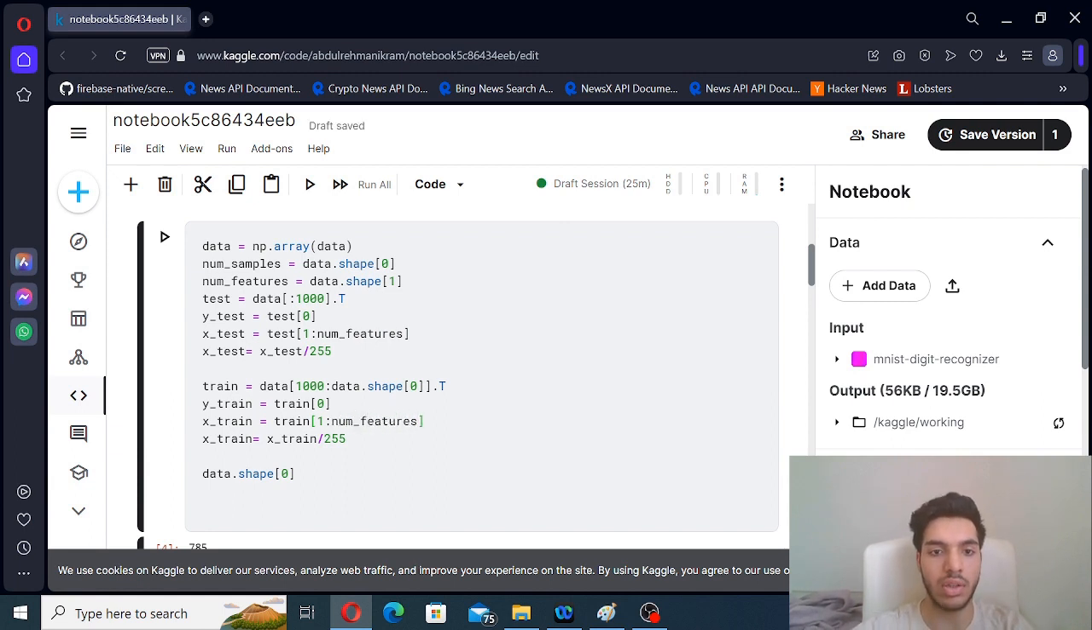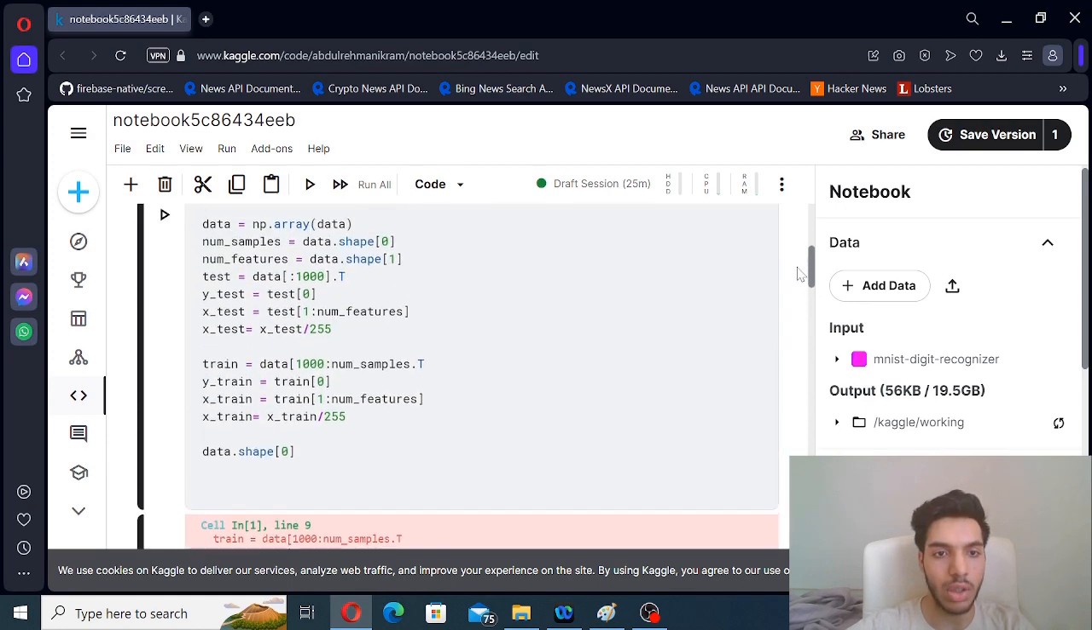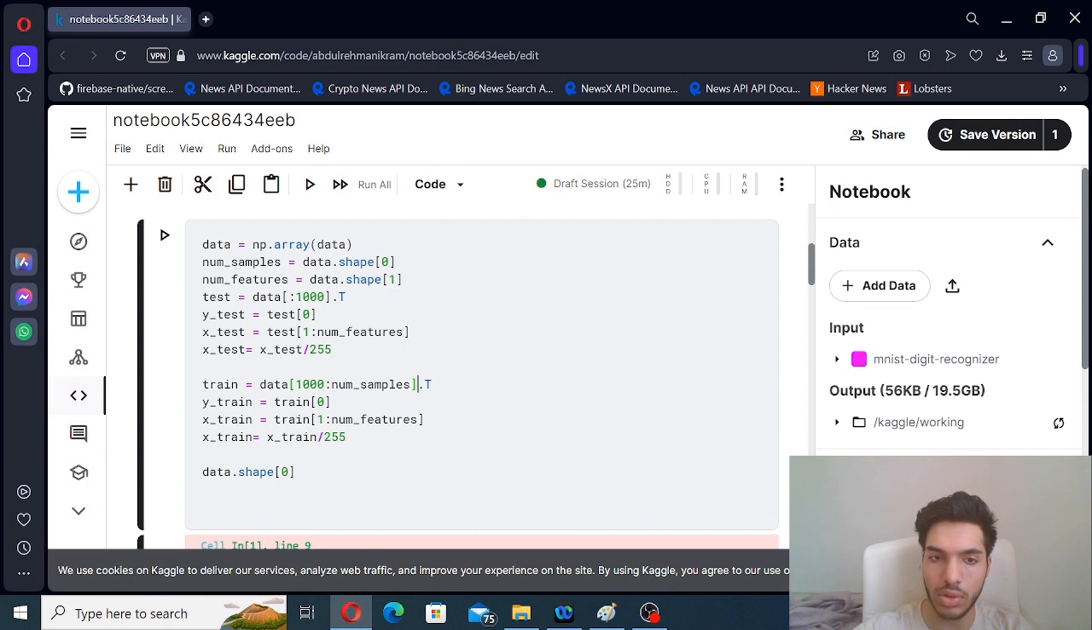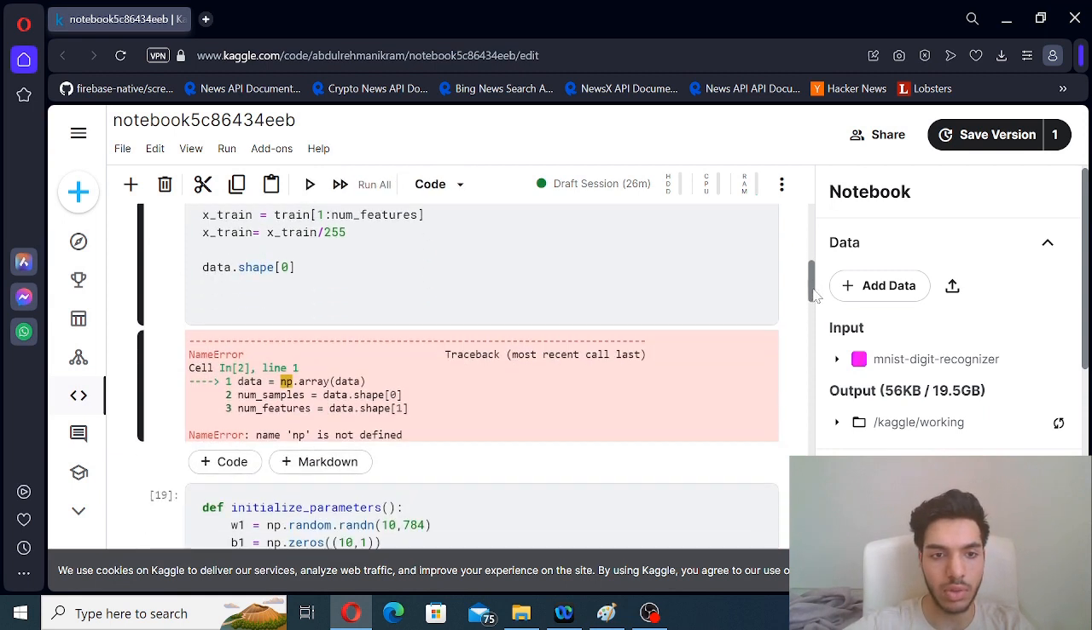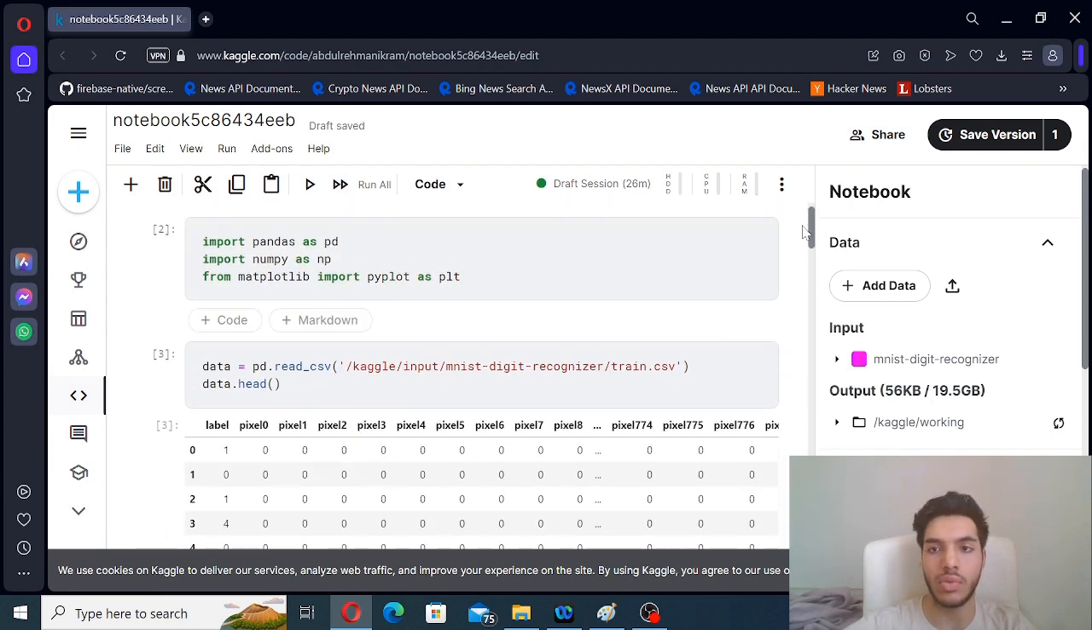And it turns out it wasn't actually 783, this is 785. So it could cause an error if you try to run this later on. And this as well, we can change this to the number of samples. Alright, so just run this. Oh, we made a small mistake. This is supposed to be closed. Something else went wrong. Oh, NP is not defined because we need to rerun this. We can do that later.